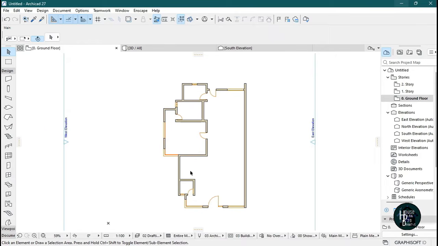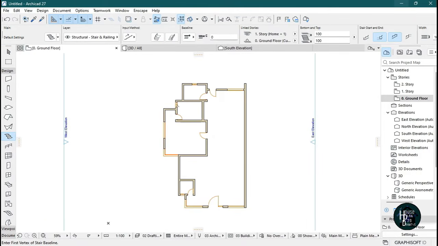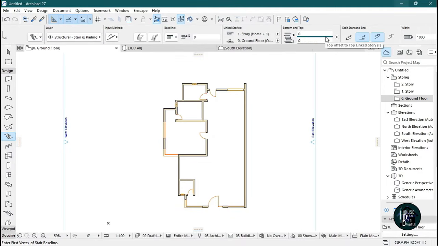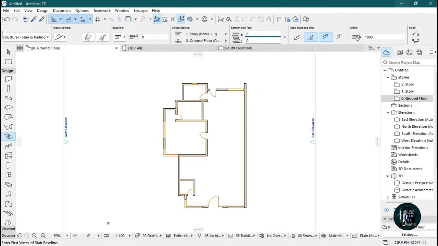So what I want you to do right now is, under design here, click the stair tool. So this is the stair tool. Just change this one to be 0, and change this one to be 0. Once you change them to 0, that's okay. On this side, if you scroll your mouse wheel, you're going to see the width of the step, how you want the size of the step to be. It can be 1.2, it can be 900, depending on the kind of design you want to use. I'm going to be using a width of 1000.